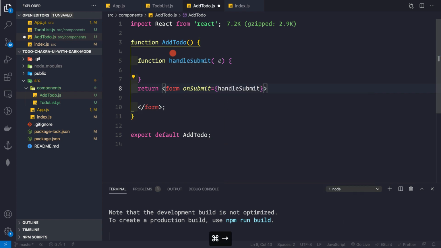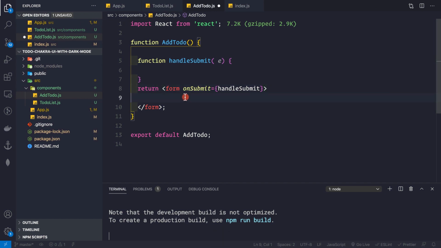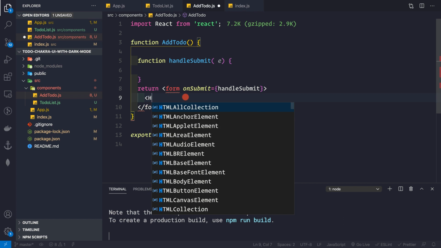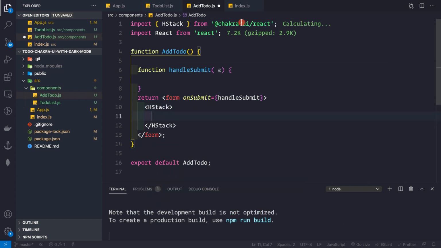Here on the form we can say onSubmit equal to handleSubmit like this. And now inside this form, if we look at the completed application, we again see that this is a horizontal stack. We have the input component here and we have the submit button of the form. So let's go back. Now to provide an input component, firstly we need to wrap it inside the horizontal stack. So we can say HStack like this, and this HStack has been automatically imported from Chakra UI.